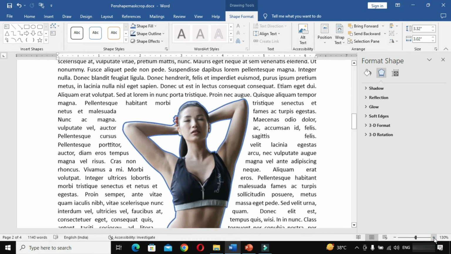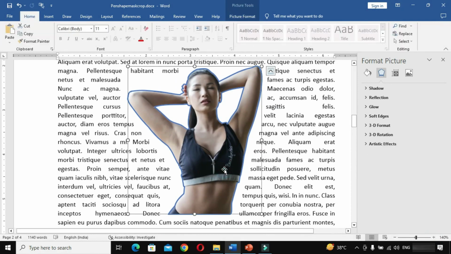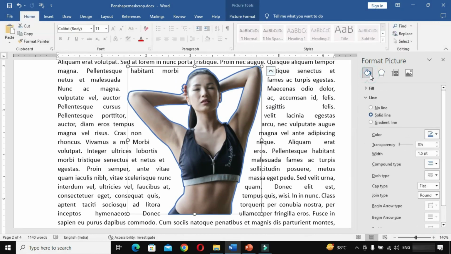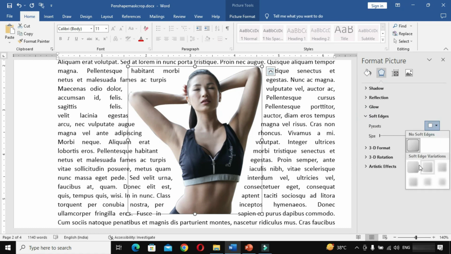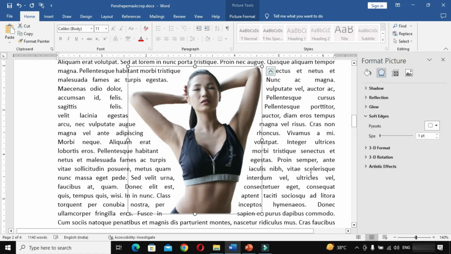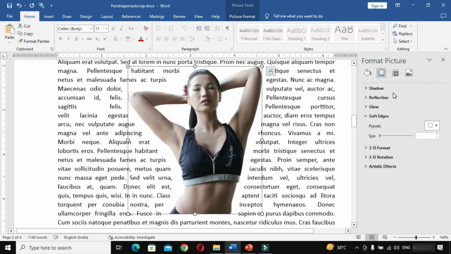Let's get back to our image. Select the image, go to the Format Picture panel, click on Line option and choose No Line. Now click on Effects, click on Soft Edges and we get a very nice image with smooth edges. So we can keep the image like this or we can keep the image with a clipping path by choosing line, width and color.